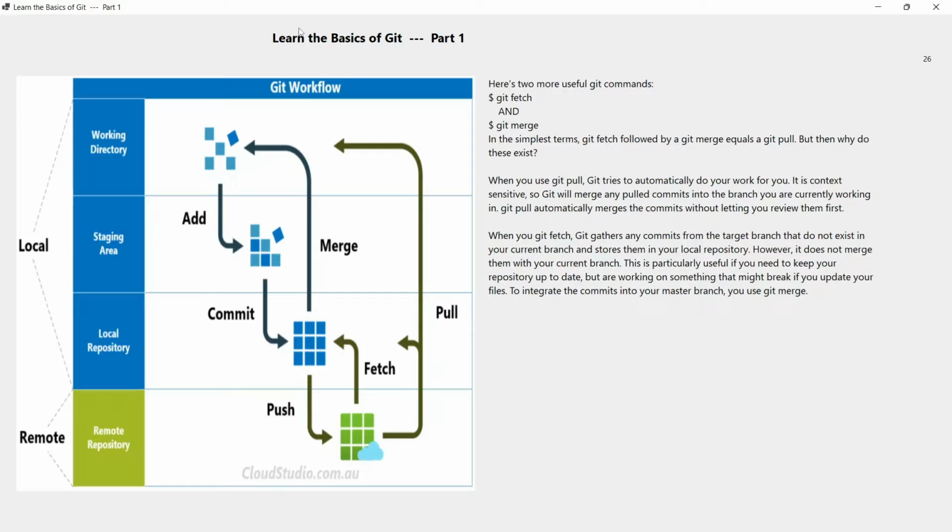When you git fetch, Git gathers any commits from the target branch that do not exist in your current branch and stores them in your local repository. However, it does not merge them with your current branch. This is particularly useful if you need to keep your repository up to date, but are working on something that might break if you update your files. To integrate the commits into your master branch, you use git merge.